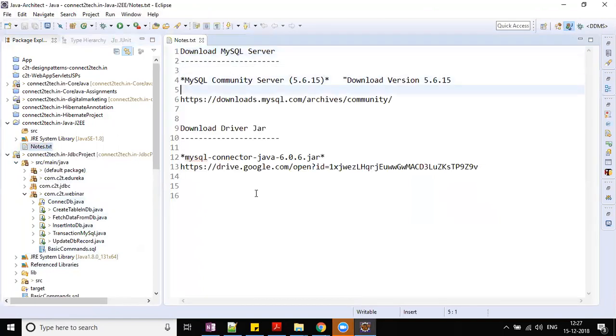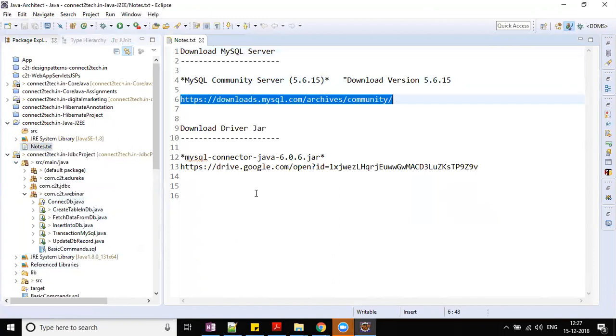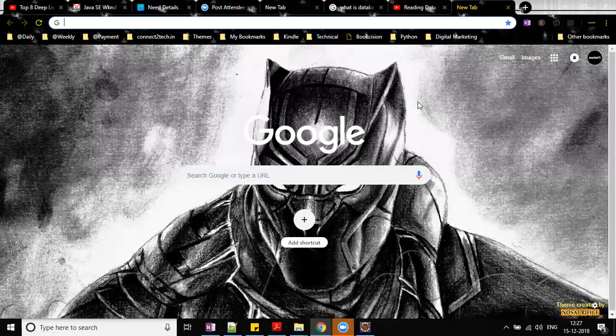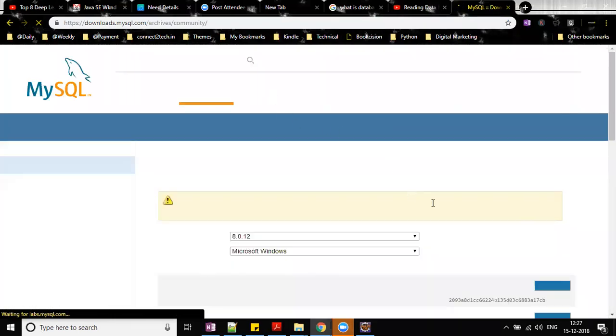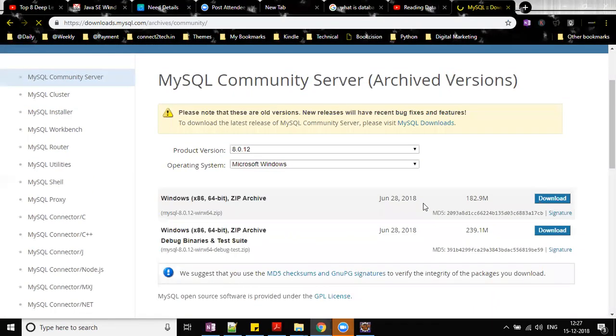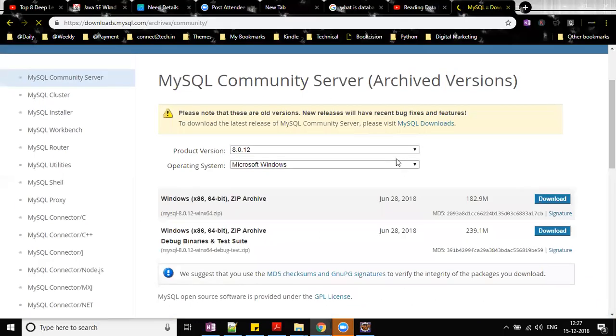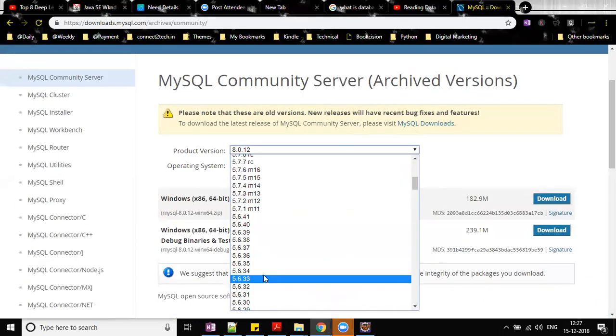First of all, you have to download the SQL Server, right? This is the link I will share. I will put this code in Bitbucket, and I will tell you how to access it. Don't worry about it. So this is the link which you have to click on. I'll go to the browser and click on this. Once you open this link, I'm going to make use of the SQL Server with version 5615. In the drop down, you can choose 5615.